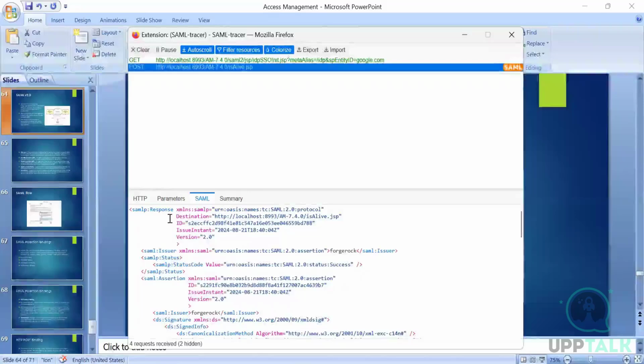If you see the response they have created, what is the destination, meaning what's the application you need to sign on to? It will be the isalive.jsp that we have given. We can change it as well. I'll show you, I'll give some other and we will test. What will the issuer be? Who is the issuer of this assertion? The ForgeRock, right? Because ForgeRock is the IDP we have given, right?